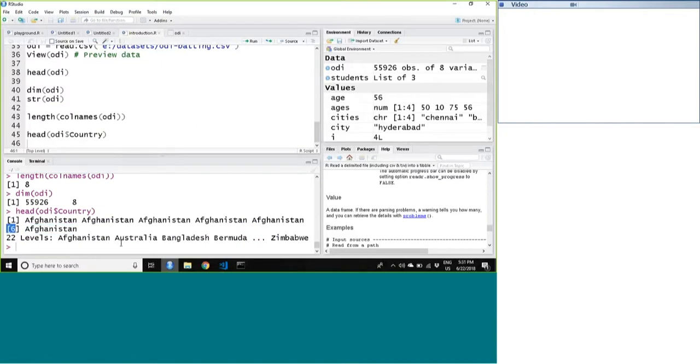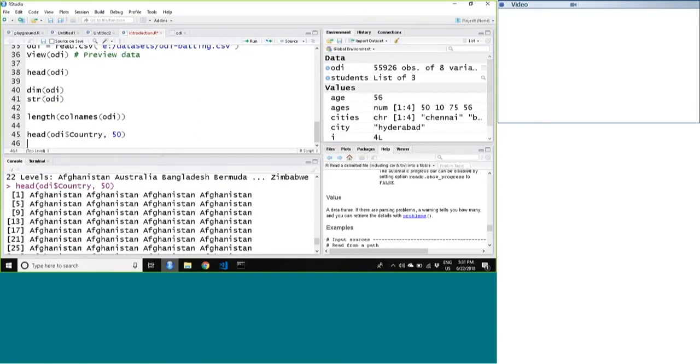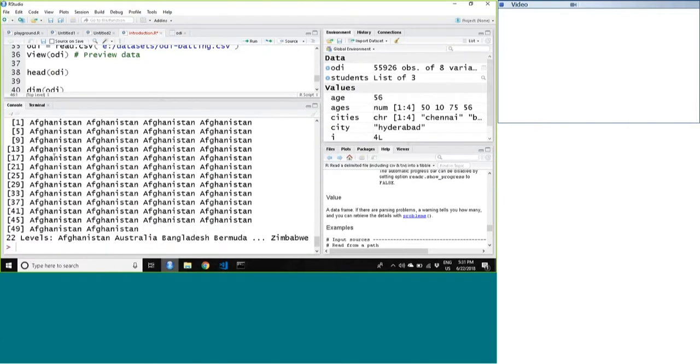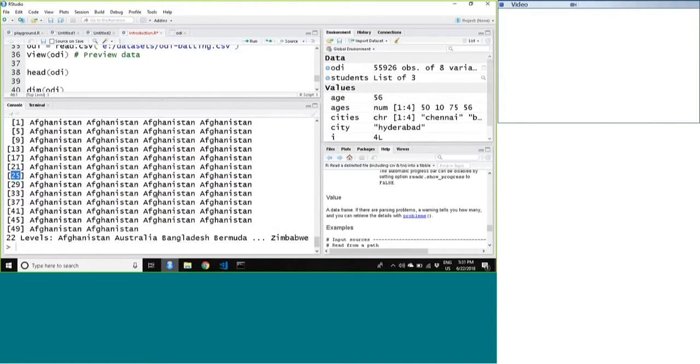How many elements it prints in a line depends upon the way it prints. So sometimes you see 130, sometimes you see 330. For example, if you want to print more than 6 elements, you can say you want to print the first 50 elements. You just press Control Enter. So it's all Afghanistan, and you can see this is the 5th element, this is the 25th element. It's just a number that you see, which is the position of that particular element.